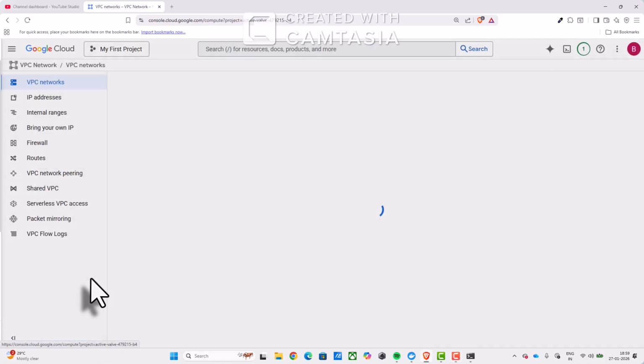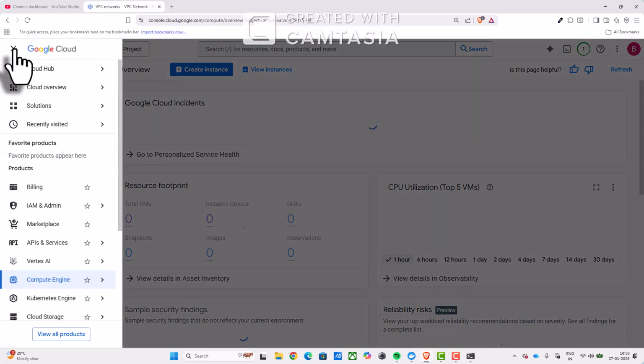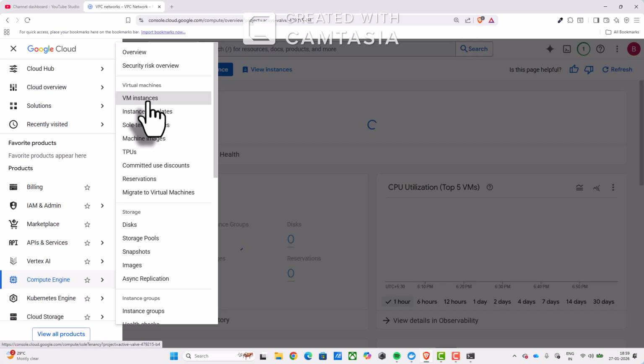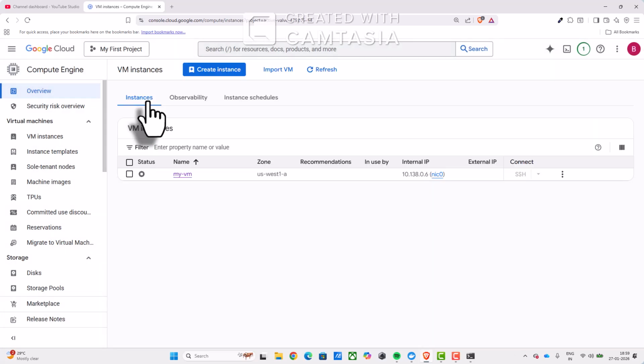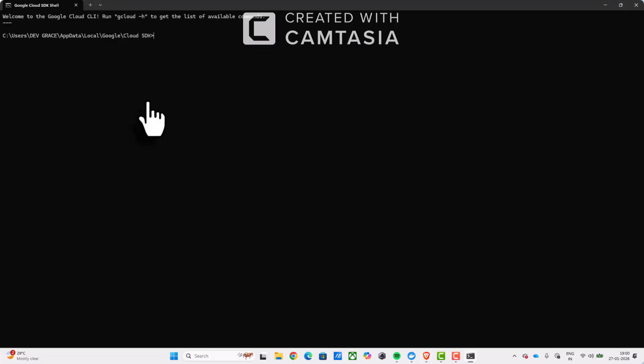The very first command I'm going to run is to list the VMs I have. As I said earlier, you have to enable the service called compute.googleapis.com. Without that, you can't create any VMs. So I'm starting with the first command, gcloud compute instances list. Instances, in this sense, means the VMs.